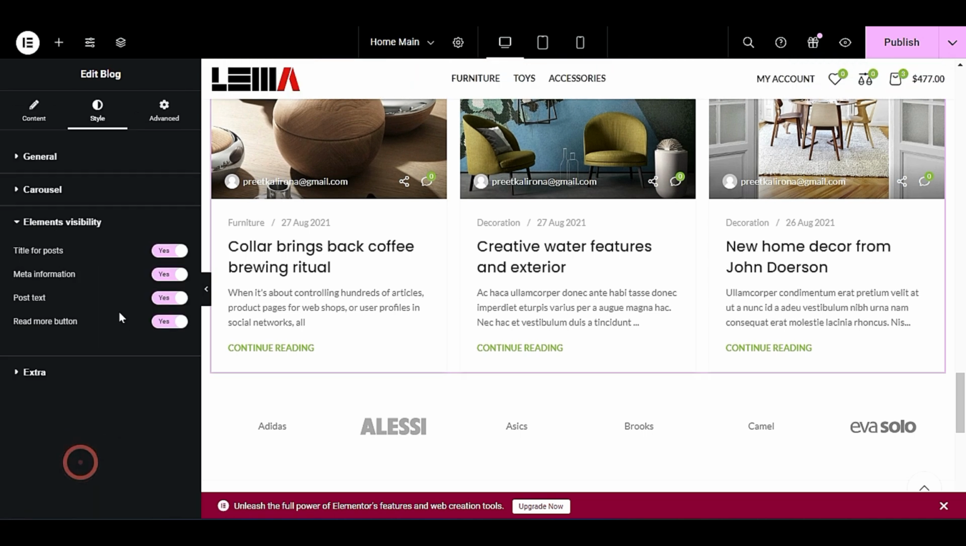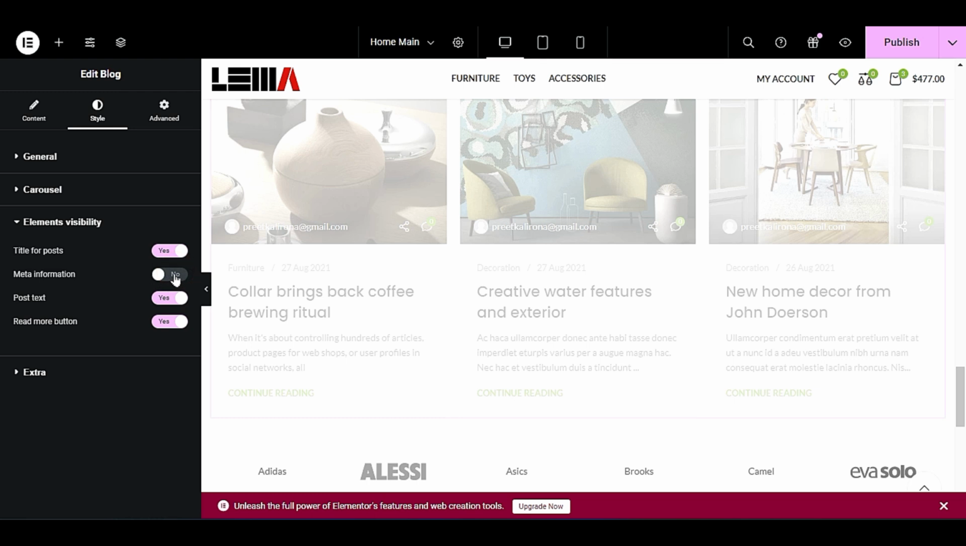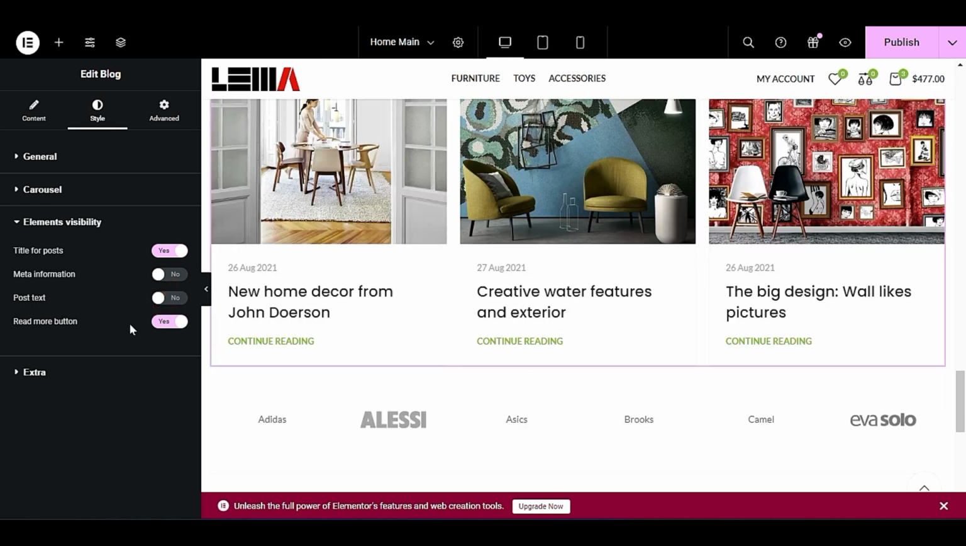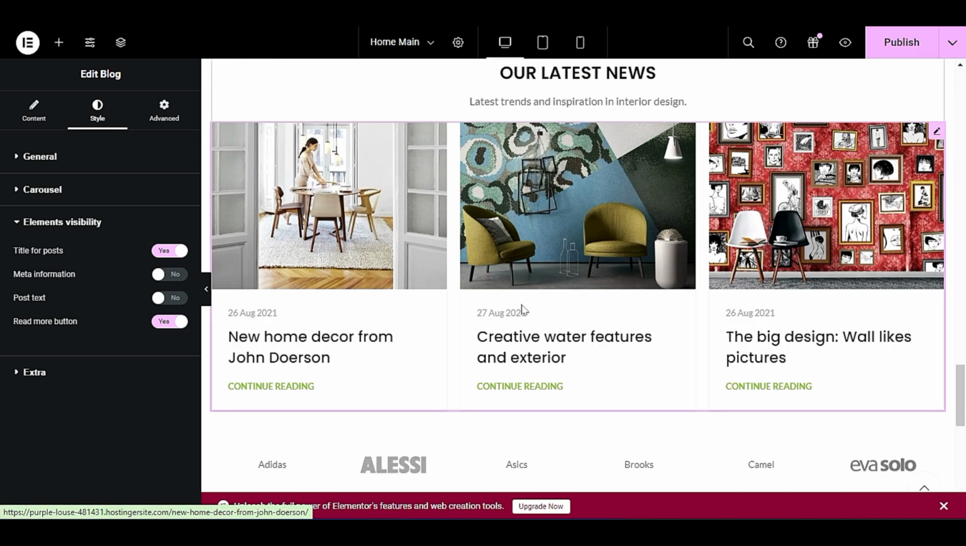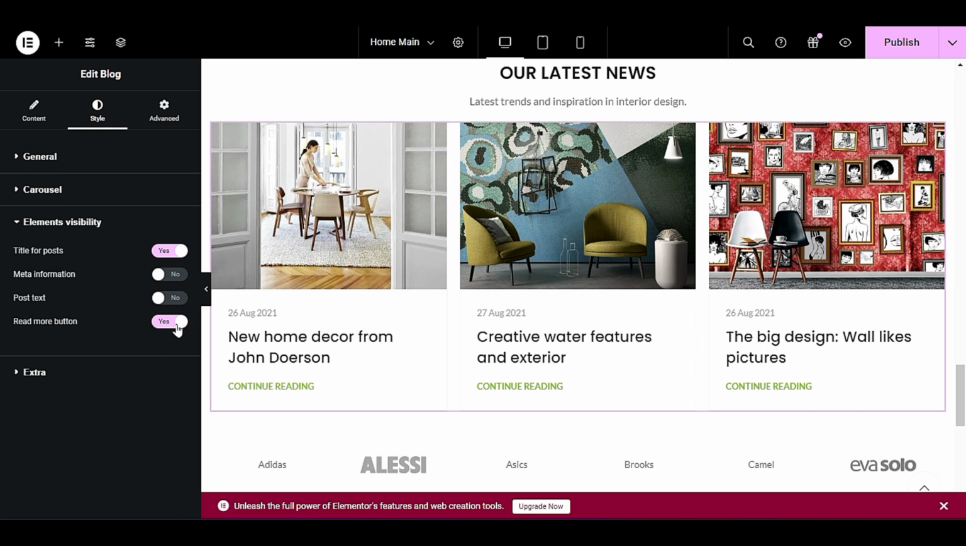Okay, element visibility. In element visibility, in this box, what do you want to display? You want to display the title for the post, meta information. This is the meta. We have date, author, category. You can disable which information you don't want to show, like that. We have only date. You can show the post text, the description. If you want to hide the description, you can hide it. Now it looks much smaller and nice. Read more button, you can also disable the read more button. If you don't want it, you can keep these enabled. Those are the things in element visibility.